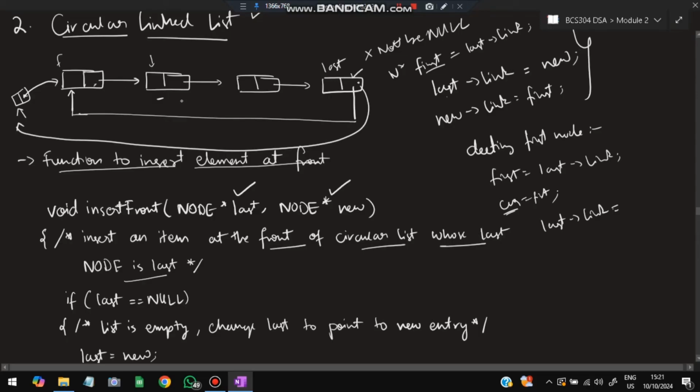First arrow link is pointing to this one. So when I do last arrow link is equal to first arrow link, observe this carefully, the value which is present here will be stored here. So a link will be made between these two, and then we'll do free cur. Okay, that's all.